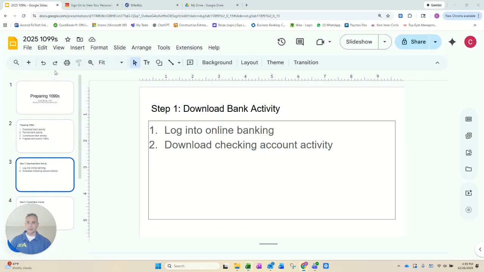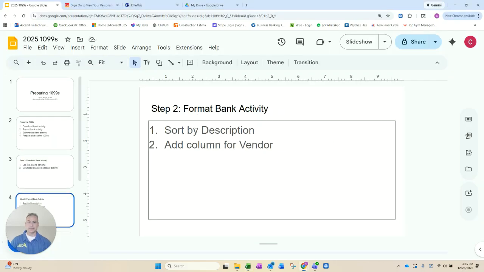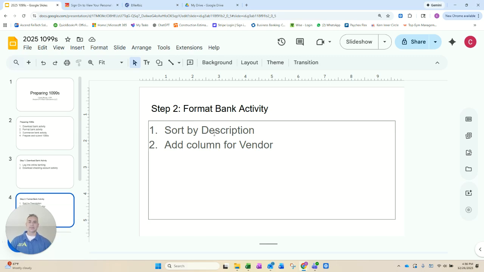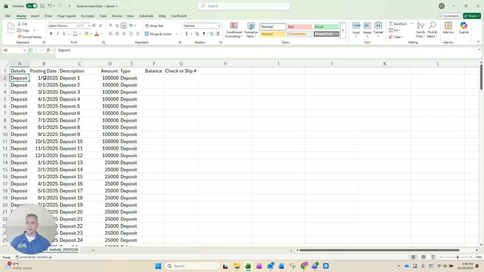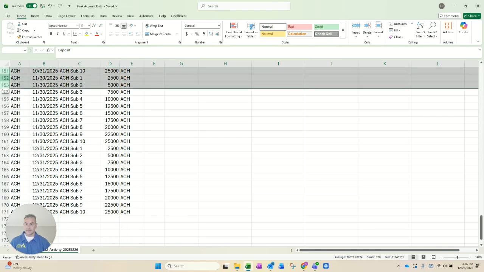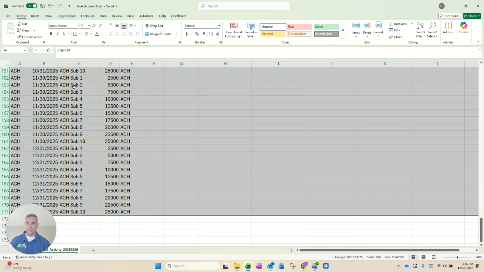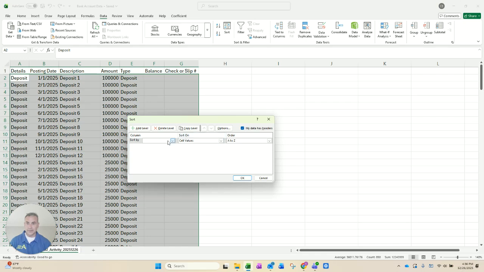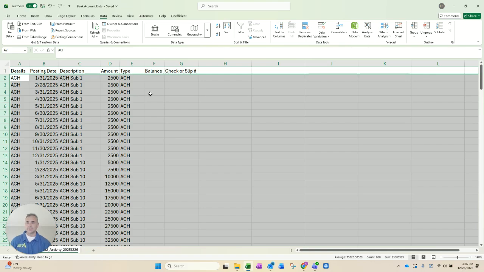So once you're here, if we go back, now we need to summarize and format the bank activity. What we need to do is sort on the description, because that's where the subcontractor or the vendor who we paid, the payee, is going to be, and we need to sort by that. So we're going to highlight this total data set, go down to the last row, highlight all that, go to data, sort, and we're going to sort on that description, because that's where the payee or the subcontractor amounts are.